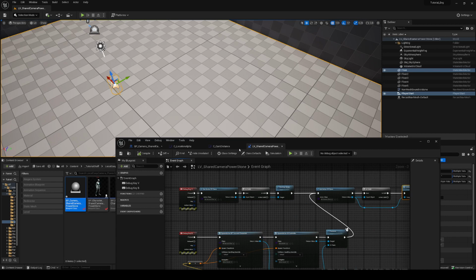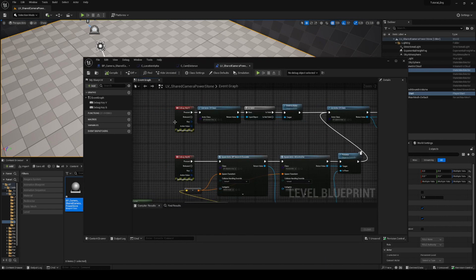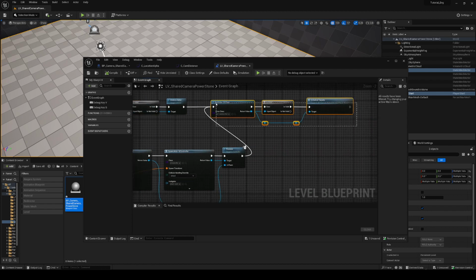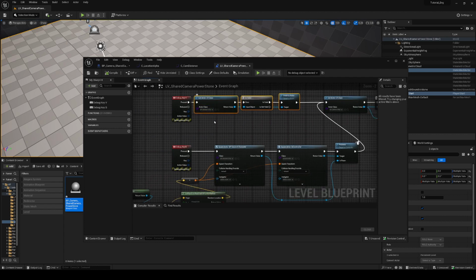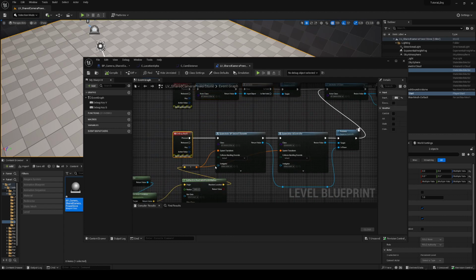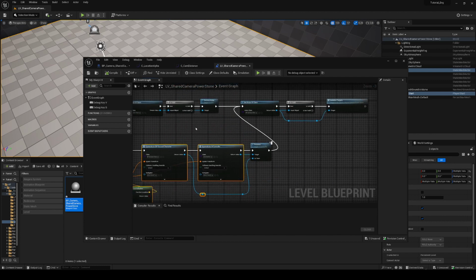So here you can see in my level blueprint, just for debugging, just for the demonstration purpose, I have it so that when I press V, I get rid of an actor of the character, and if I press B, I just spawn a different character. This is just mumbo jumbo, so I can have random AI, so you don't have to worry about that.